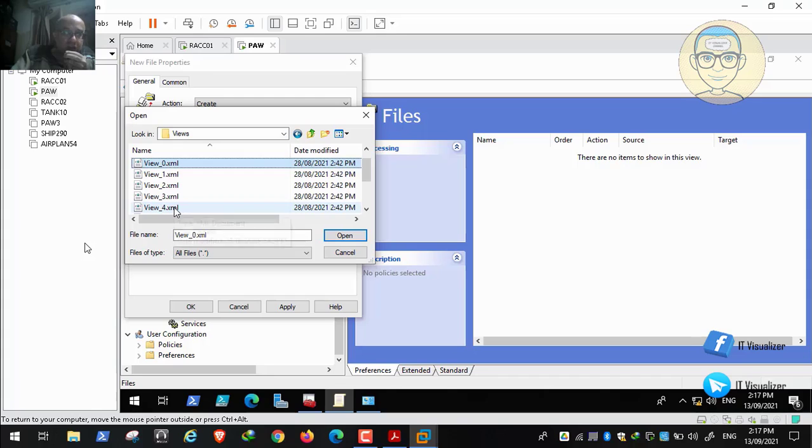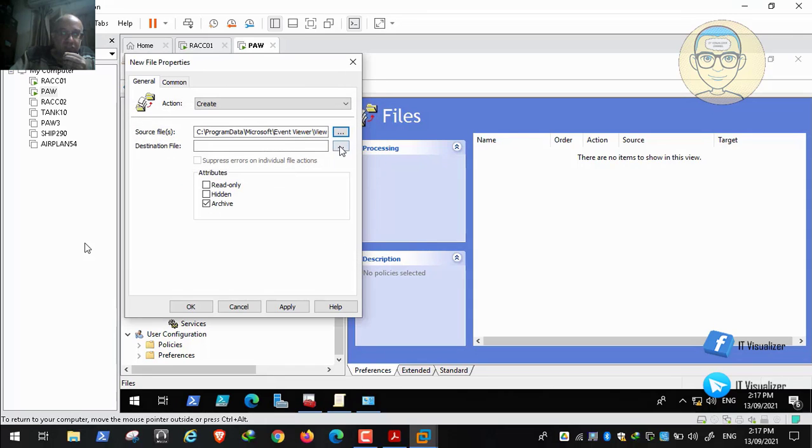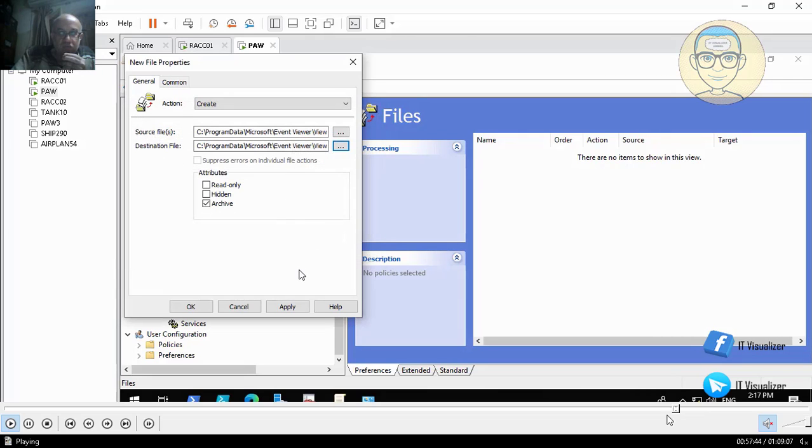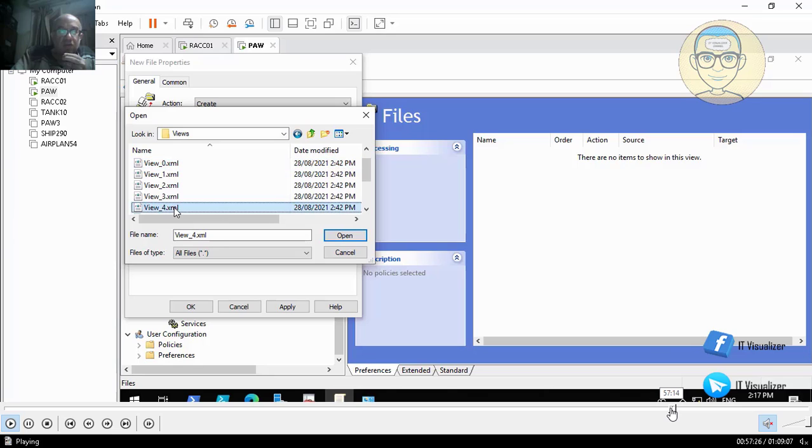One of these custom view logs will contain the AppLocker IDs. So this is custom view number 0. This is the file I need to copy to all of the event logs.